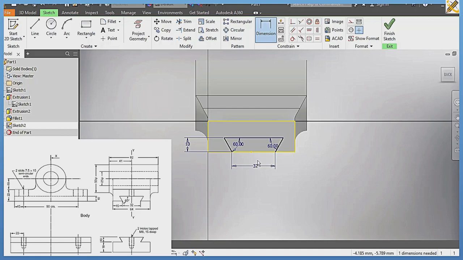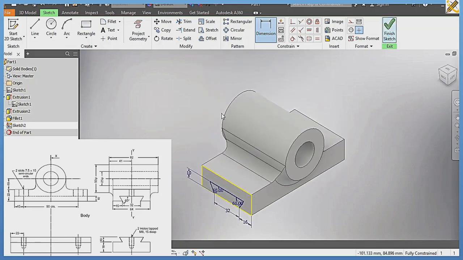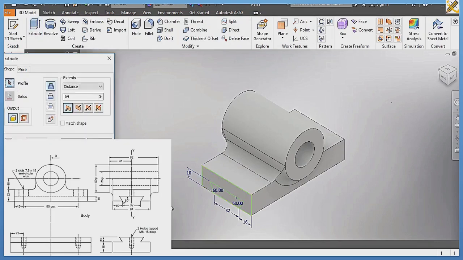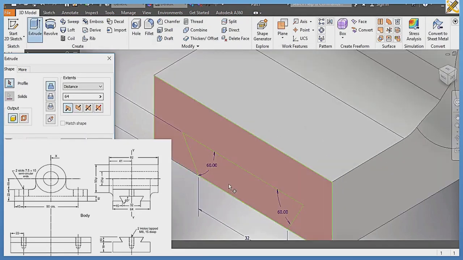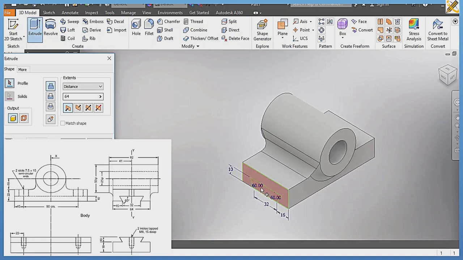So if that is 32 and the total span here is 64, then from this edge to this edge, I should be having a mark of what? 16. Okay, that is the meaning. So then what? Finish sketch. After finishing my sketch, I'm going to click on extrude. With my extrude, okay, so I only need this area.